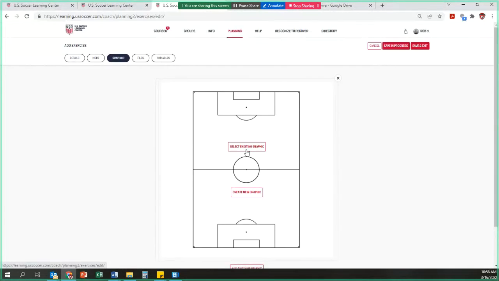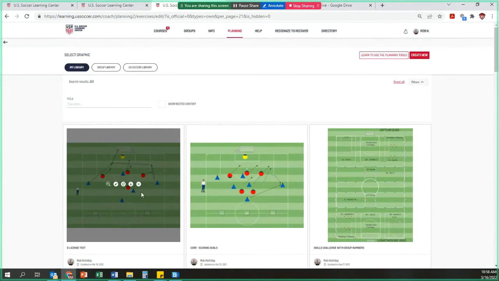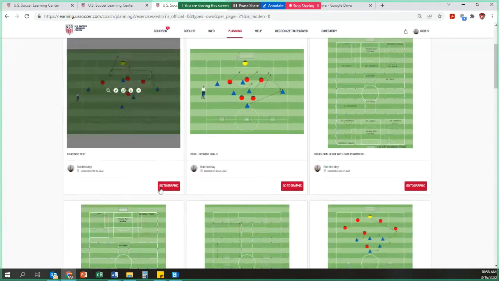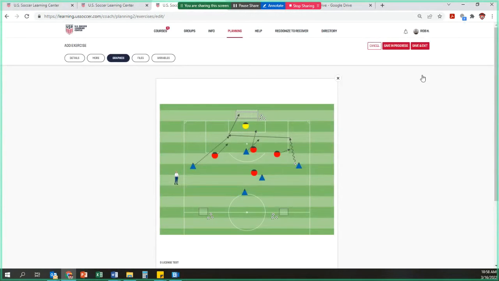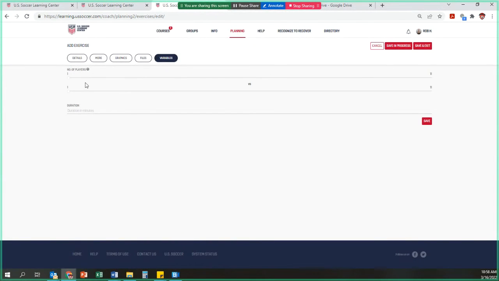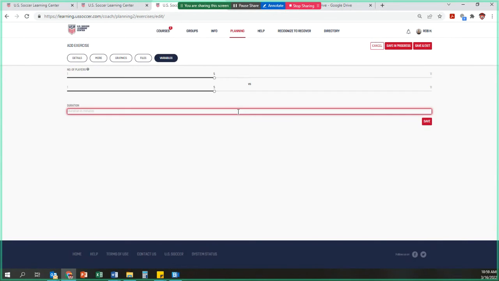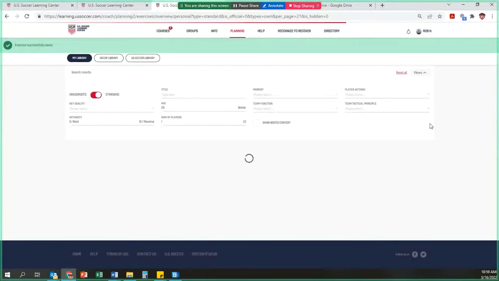Graphics, select an existing graphic. And I select my D-license test, click go to graphic, select graphic. Files we don't need to worry about. Variables I do. Number of players, this is a 5 versus 5. So I select, and then duration, total duration is here. We'll work on the periodization a little bit as we go along. I click save. Okay.